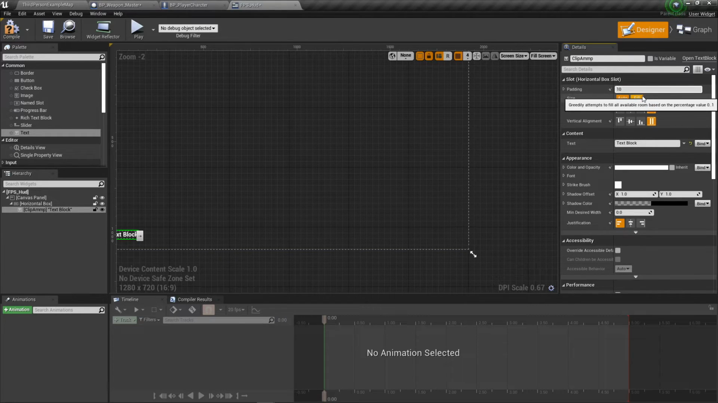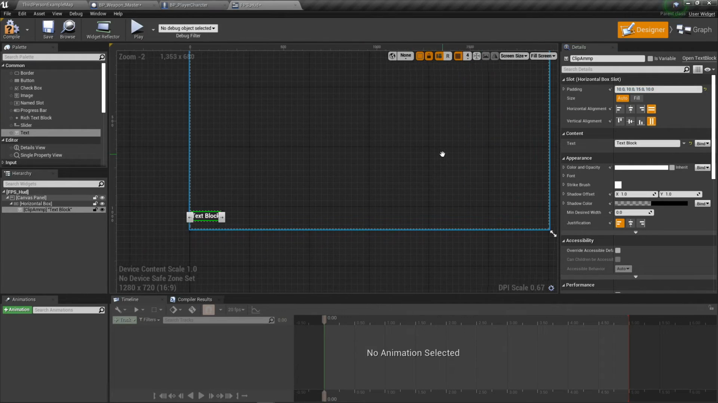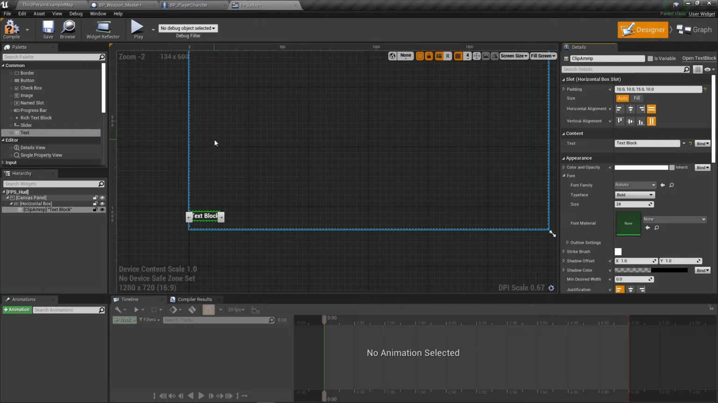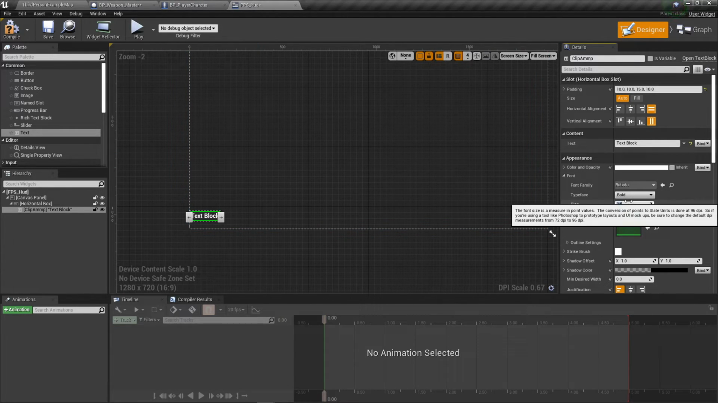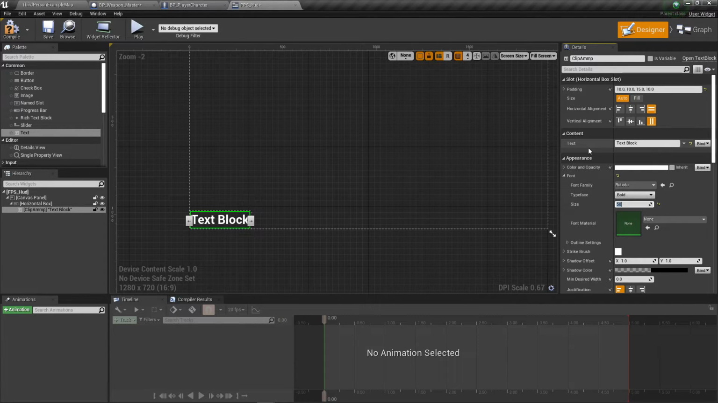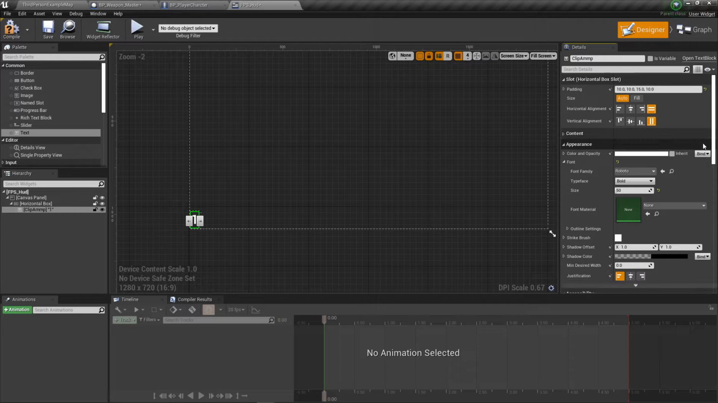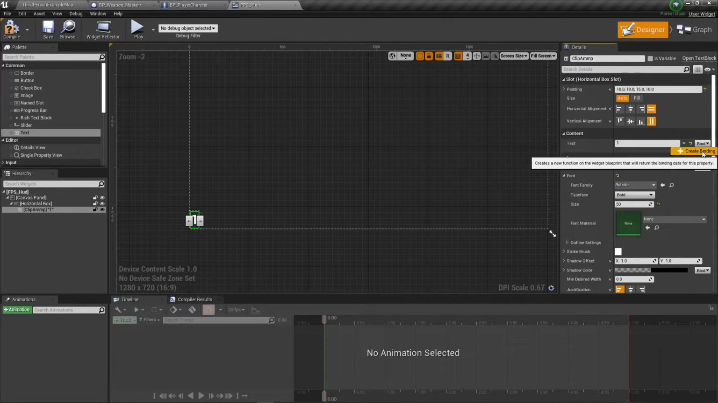Gonna 10, 10, 15, 10. And we're going to, let's see, bind. I think I've got the font set a lot higher, around 50. Just gonna set that to 1, and we're going to make a function for this, create a binding.